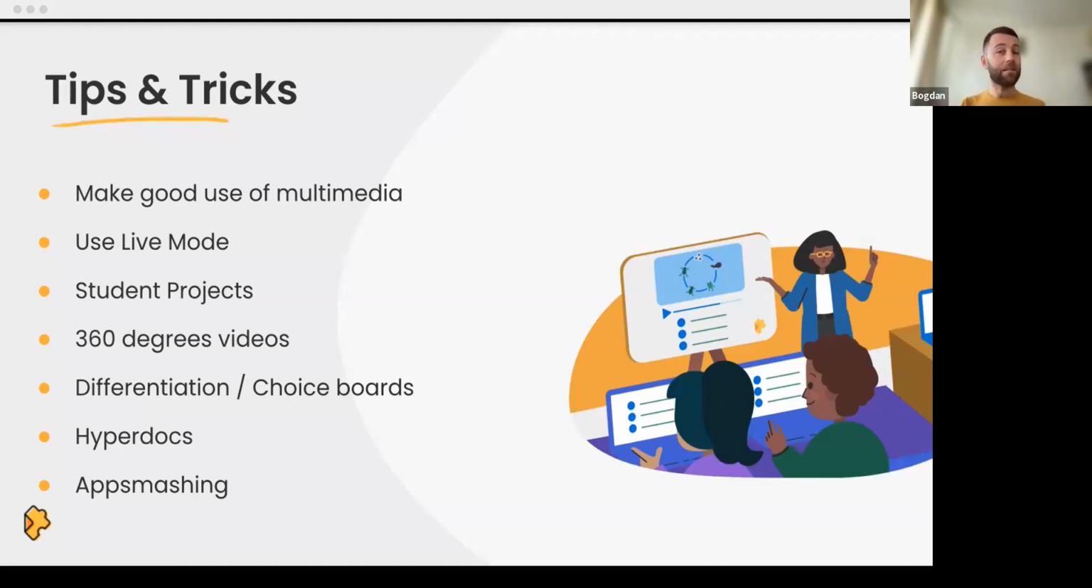And Edpuzzle makes it way easier for us as educators to either differentiate and assign differentiated tasks based on levels, for example, or in some cases, it allows us to actually allow some choice for the students. And then we'll quickly dive into app smashing. And app smashing is a term that you use when you combine different apps.